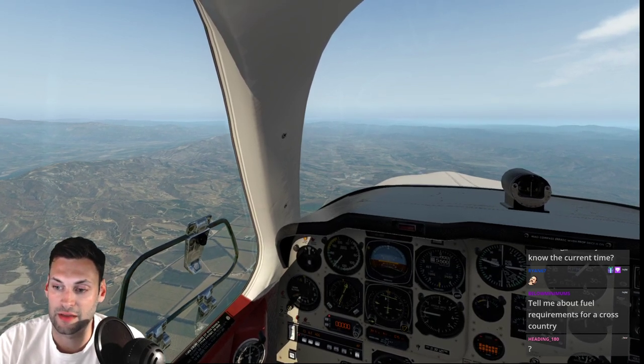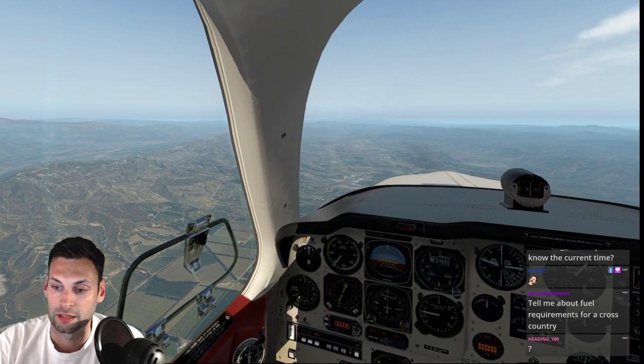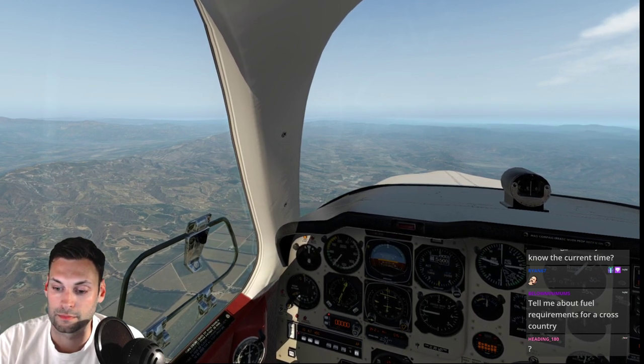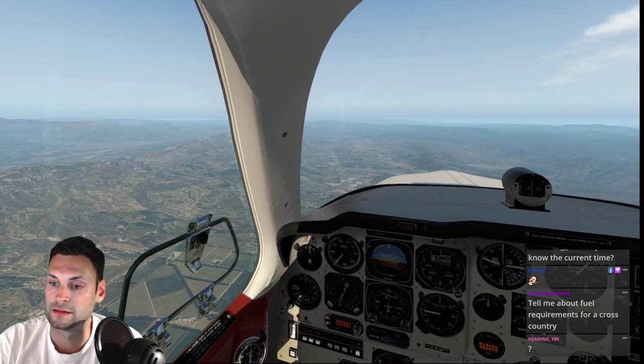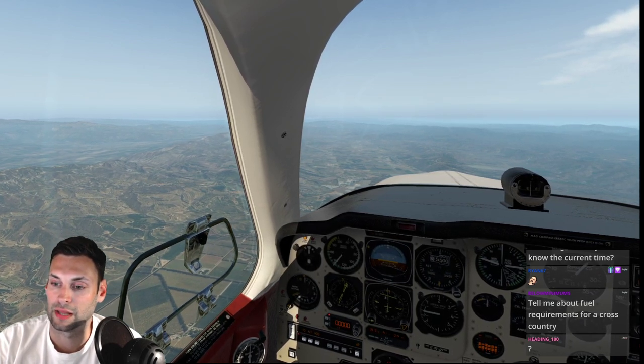How does air density affect aircraft performance? Stuff like that is more fundamental than, you know, okay, your left nav light is out.